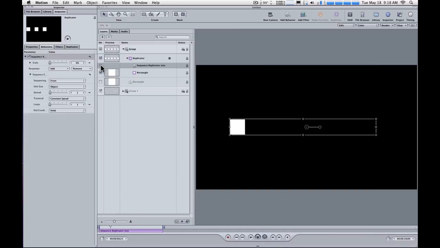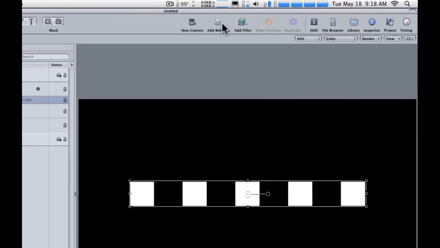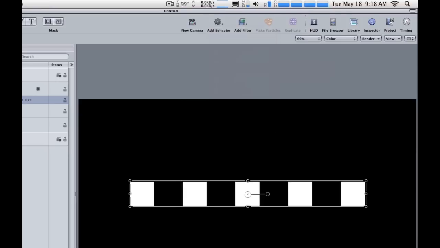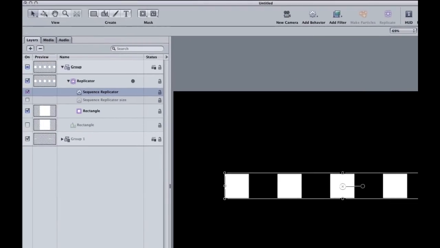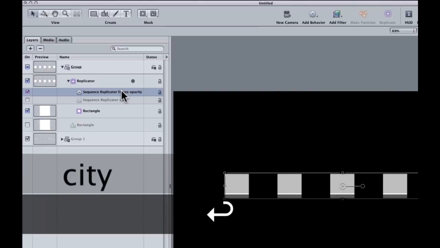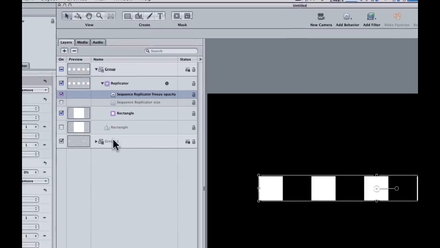And here's how it works. I'm going to turn off this existing sequence replicator so we don't get confused about what's happening here. And I'm going to add a new one. Add behavior, replicator, sequence replicator. And stop playback. And I'll rename the second sequence replicator Freeze Opacity. So we know that's what it's doing, freezing the opacity.